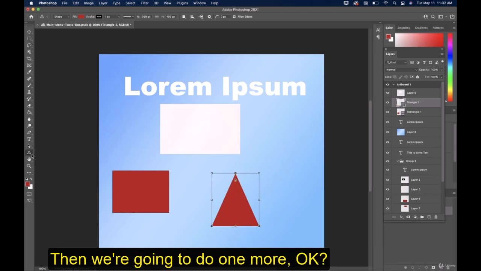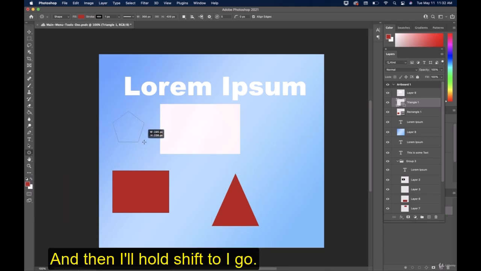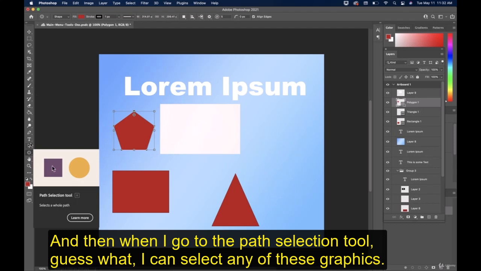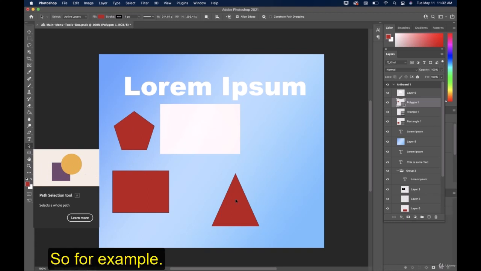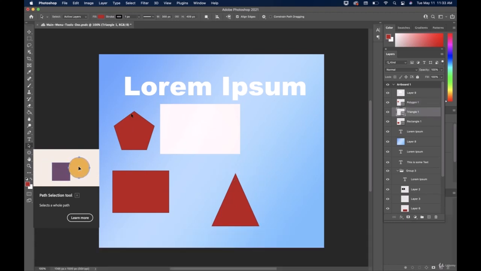Then we're going to do one more. We'll do a polygon, and then I'll hold shift to, there you go. And then when I go to the path selection tool, guess what? I can select any of these graphics.